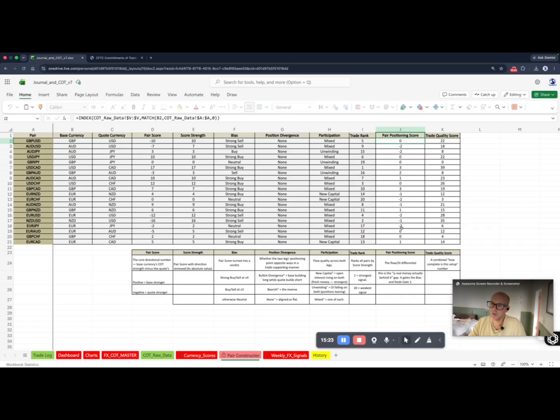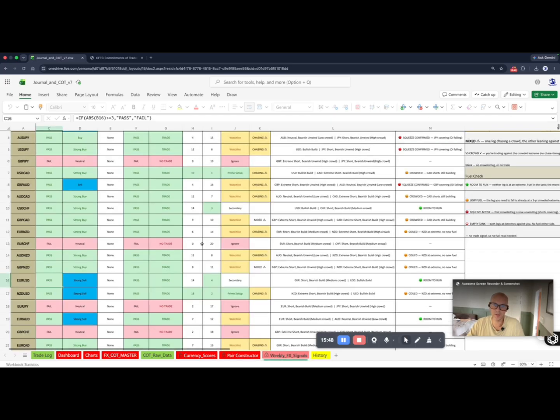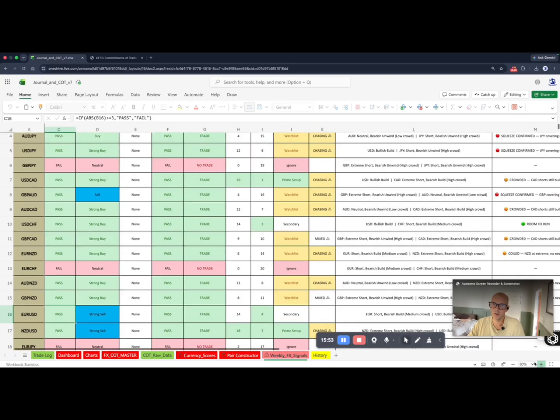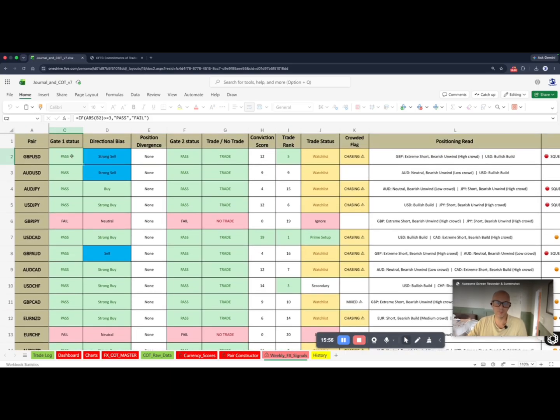Then we get a pair positioning score, the flow and open interest differential. This is real money actually behind it. And it gates the bias and feeds gate 2, which you'll see shortly in the weekly FX signals. And it then prints an overall trade quality score. Okay. And again, I'm not going to go into many more details here because I believe this ultimately does a better job. So sticking with our pound US dollar, which is up here, we get a gate 1 status, which is a pass.